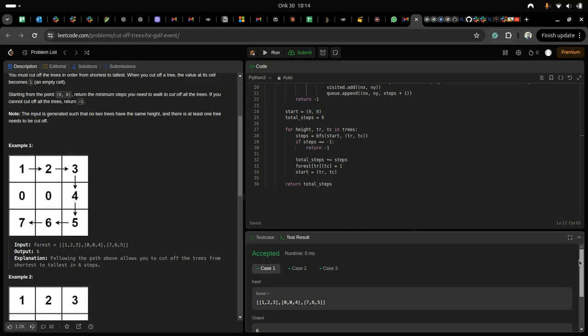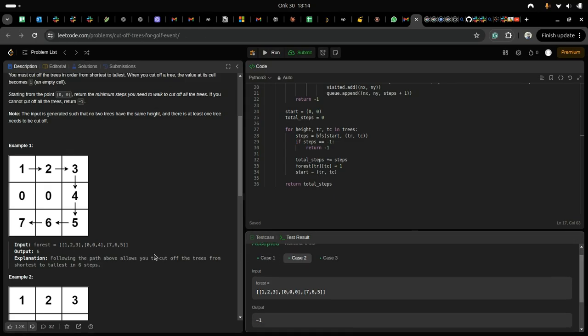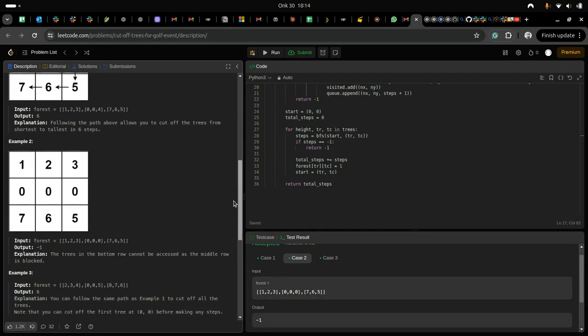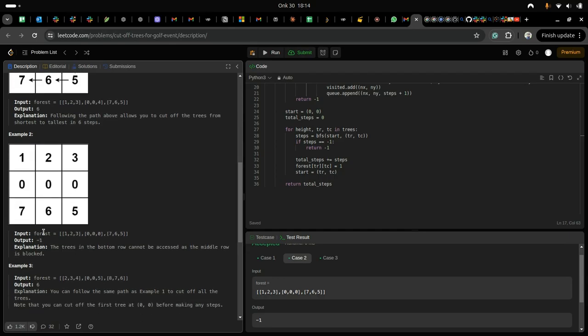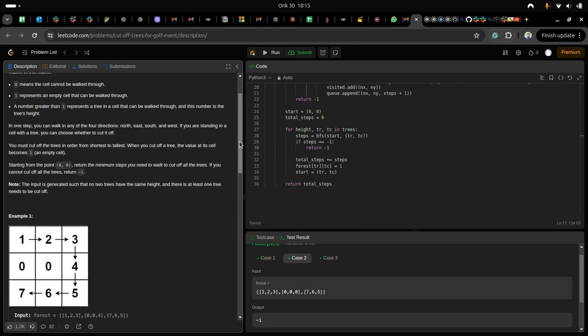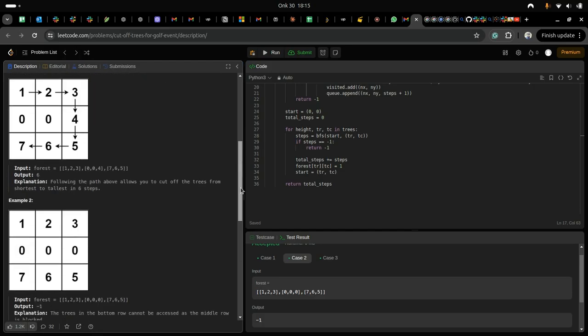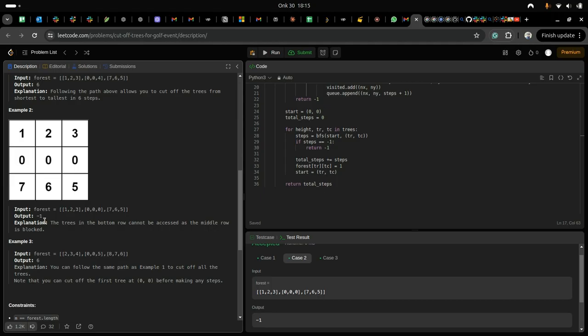And then case two, we were given this example here. As you can see, the forest has 1, 2, 3, and then we have 0, 0, 0, 7, 6, 5. As you can see here, we cannot move to this, and we were told if we cannot cut all the trees, then return -1. And that is what the example was giving. So as you can see, we have our -1 here.